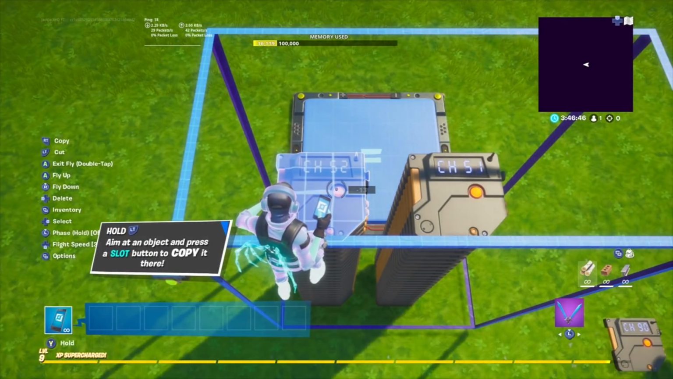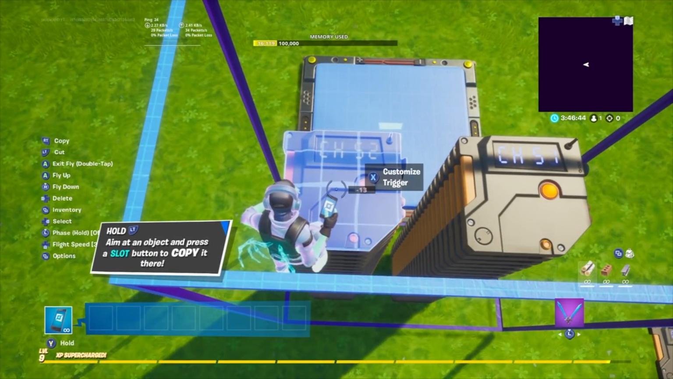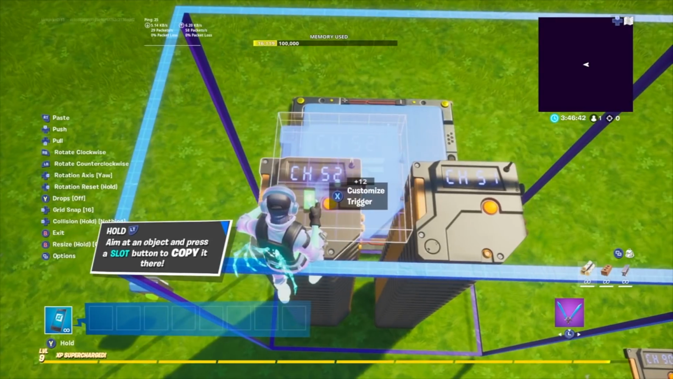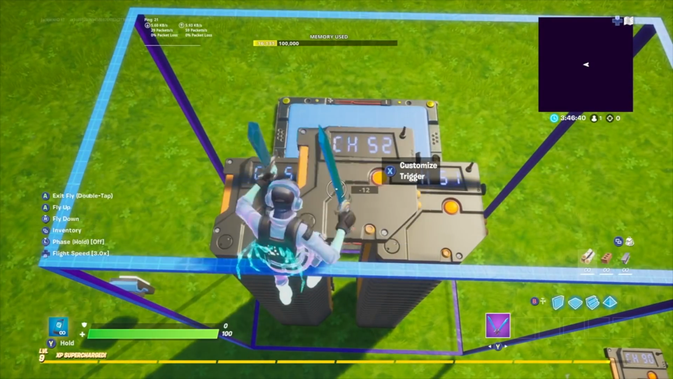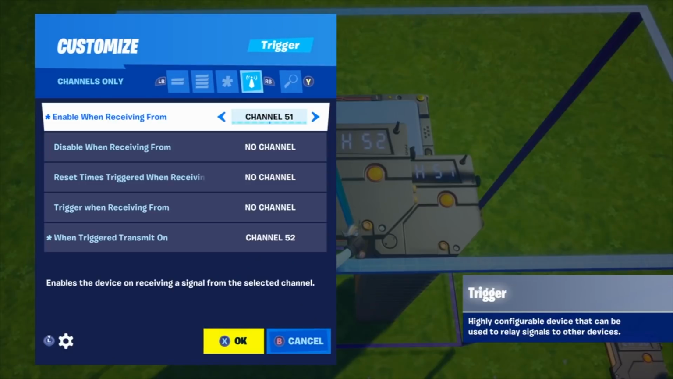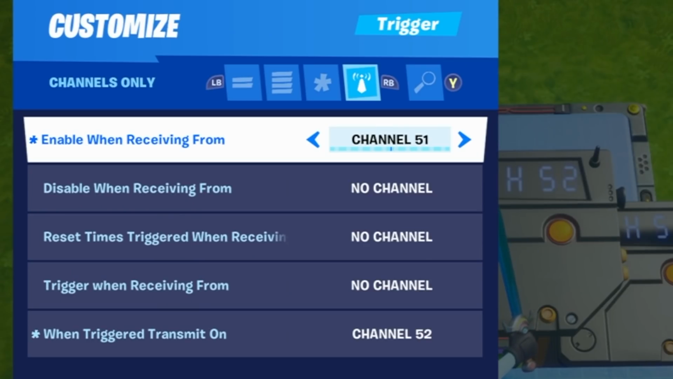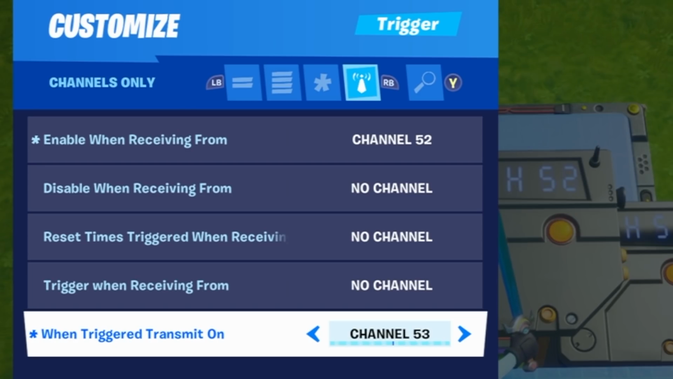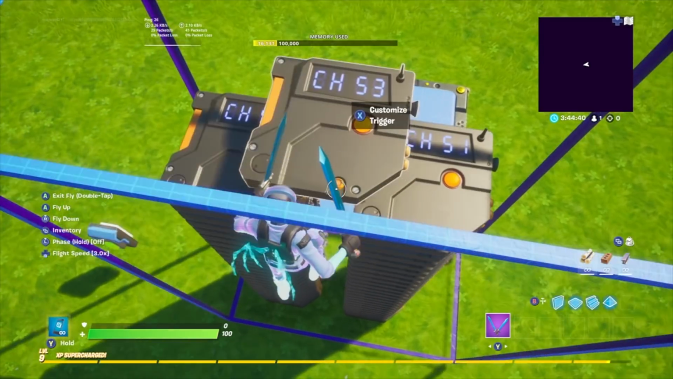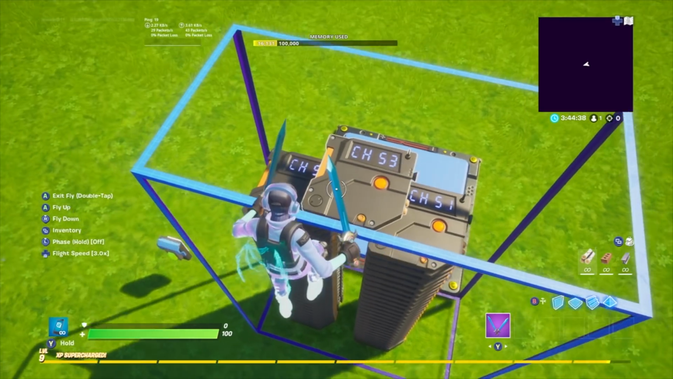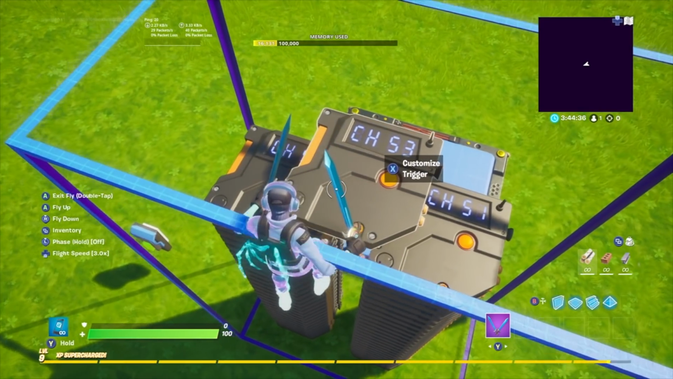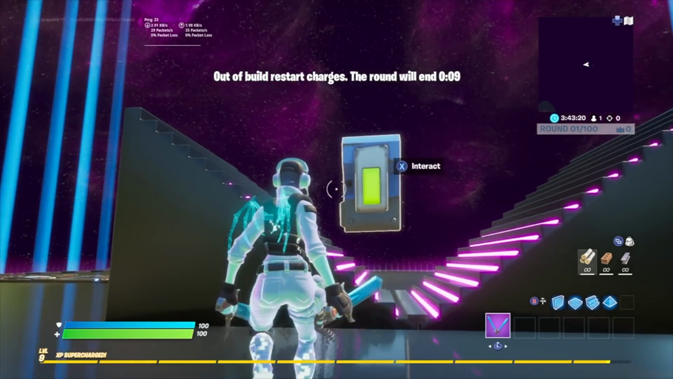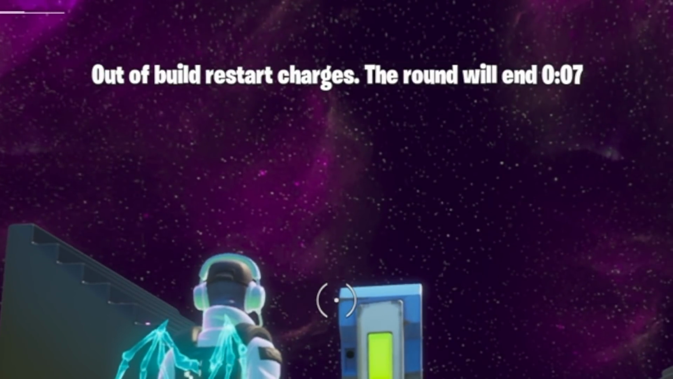Next, what I'm gonna do is take my last trigger, which is channel 52. I'm gonna take this trigger here and I'm gonna place it just above this here. So this channel here, I'll change the settings and I'll bump the settings by only 1 point. Channel 52, when trigger transmit on 53. Now the reason why I have a final trigger, this final trigger will actually be a mechanic so the game ends. It will let the players know that the build reset button is out of charges.